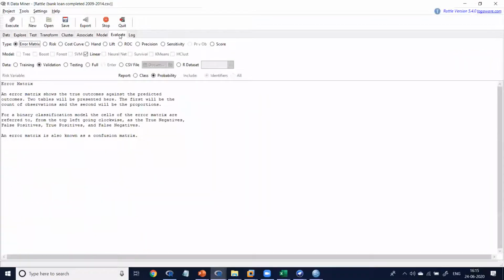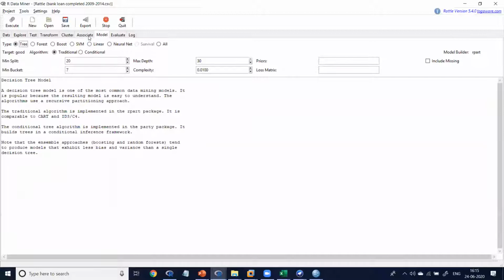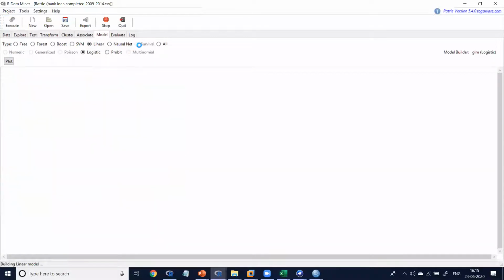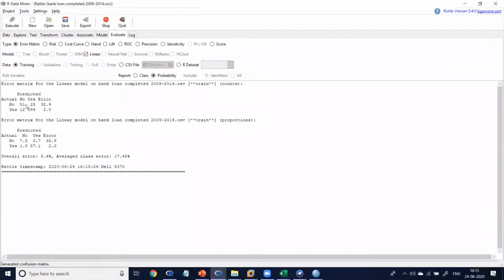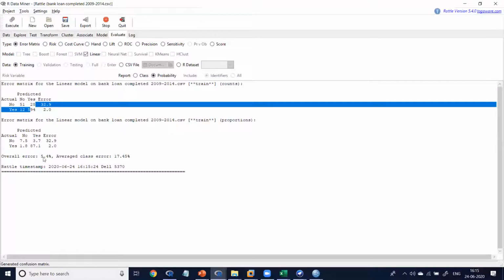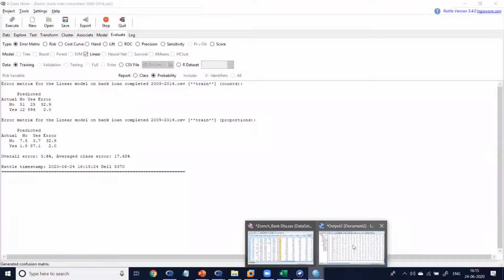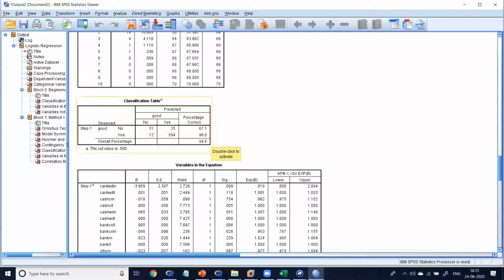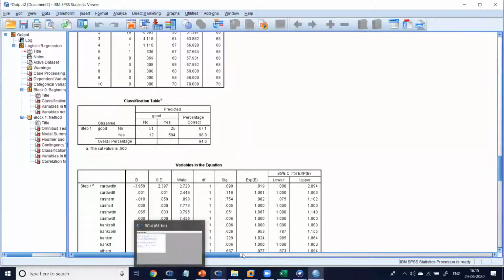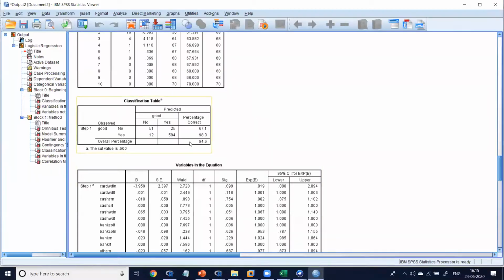Now come to model implementation, model accuracy. Just a minute. Model accuracy, linear model, run it, model is executed. Confusion matrix, run it, 51, 25, 5.4, which means 94.6. What about this? It is also 94.6. Both are the same. When I build a model in R, the result would be the same. If I build a model in SPSS, the result would be the same.